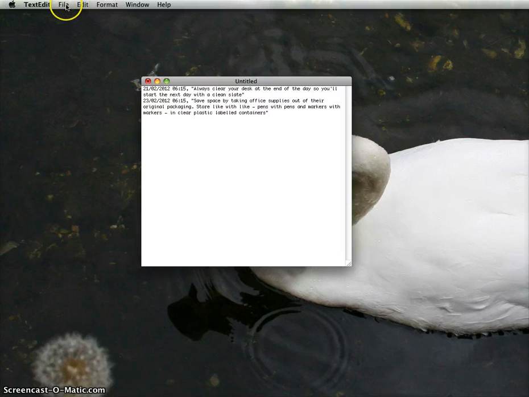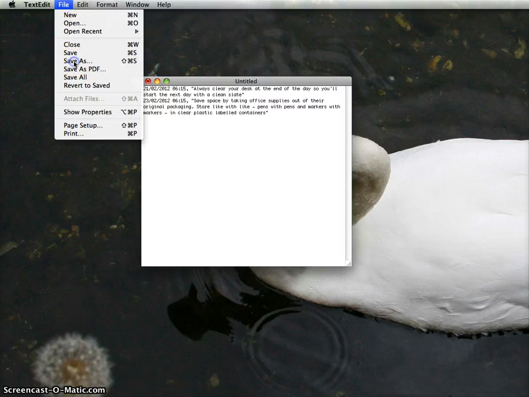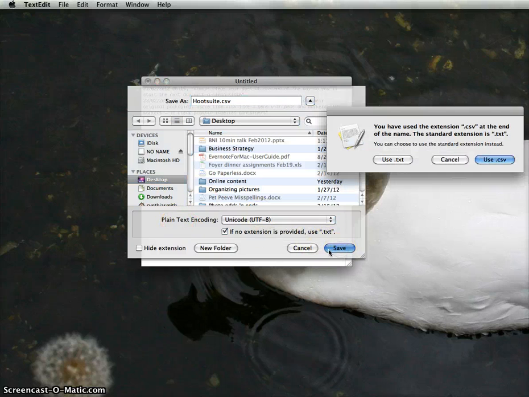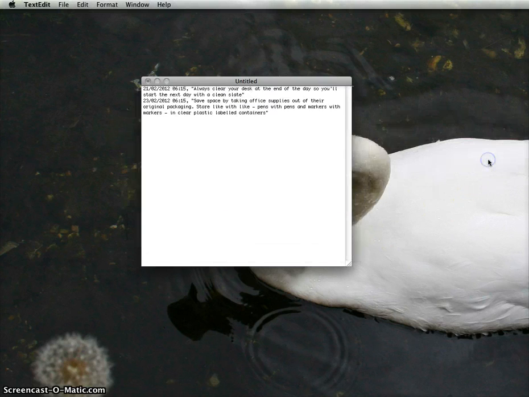Now I want to save this, so now I go up to the File menu, Save As, and let's just call it Hootsuite. So whatever the name of your file is, right up where you're writing the name in, then you put the CSV extension right there. You don't have to worry about anything down here. This apparently is what it's supposed to be, the Unicode UTF. And then you save. Now it's going to ask you, do you really want to use CSV as the extension instead of TXT? And you say, yes, I want to use CSV.